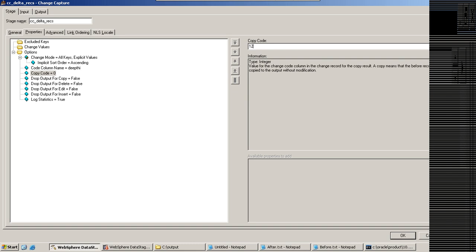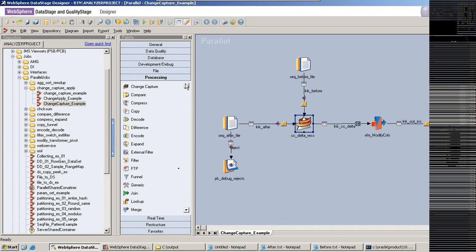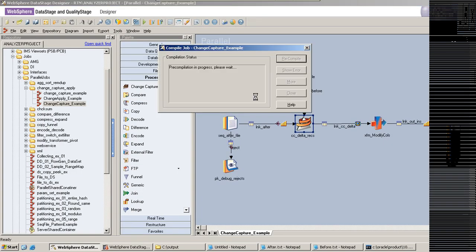Great. I will explain how change apply works. Why are we using some reject links? Some peek stage. Here in the sequential file stage, I told you if there are any rejects, I will be routing them into the peek. Let us see the transformer. What we have done in the transformer is just a single step. See here, I haven't written any constraints.